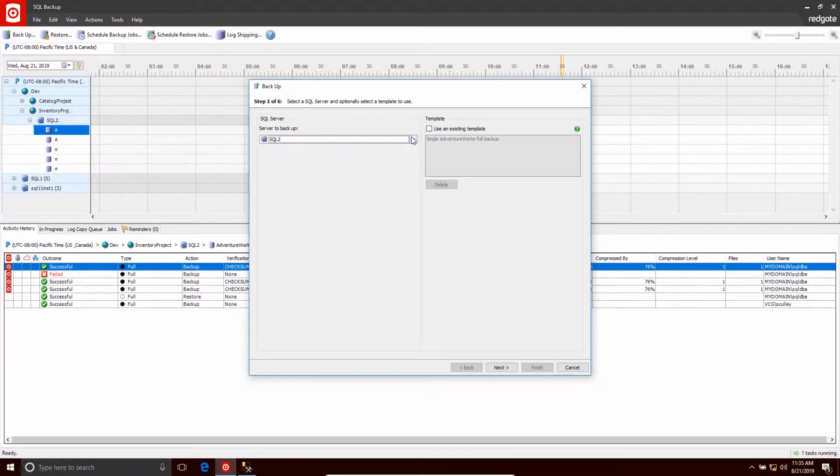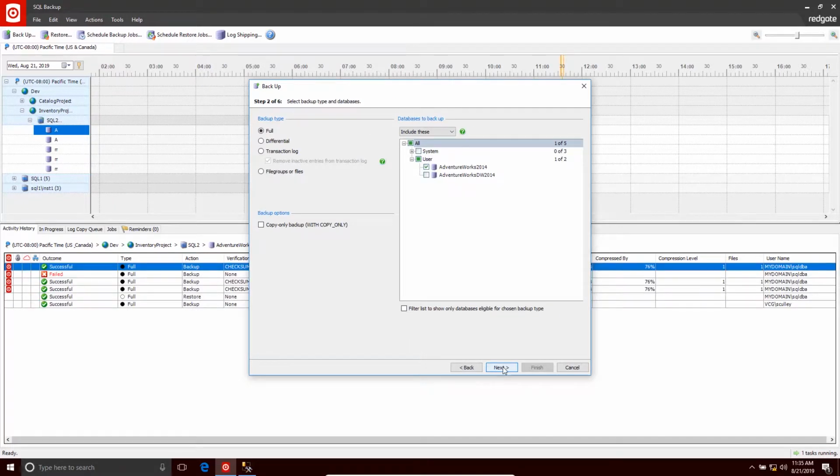If you've saved a template from a previous ad hoc backup, you can select it here. Templates are also useful for creating scheduled jobs. You'll select the database you want to back up, and you can either select the ones you want, or in the case where you just want to exclude one or two of them, switch to exclude and select the ones you don't want. I'll leave the backup type at full. You can learn more about the backup types by watching the backup type video in this module.